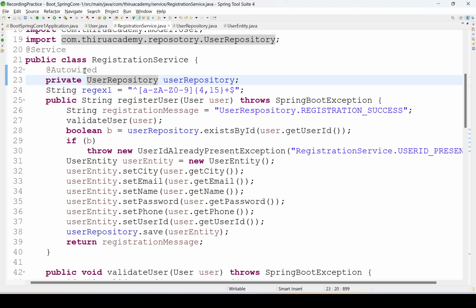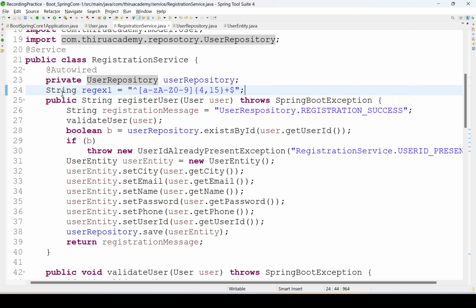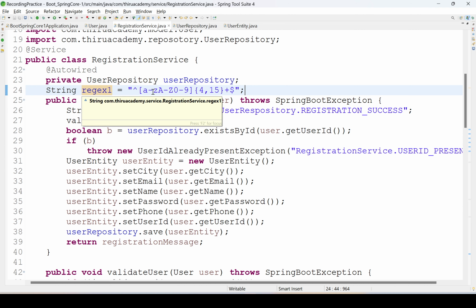Here we have provided dependency injection for UserRepository in the service, and I have taken one regular expression here. We need to validate username, password, email and so on. For that regular expression I have taken a-z, A-Z, 0-9. We can take any letters and numbers, and we can provide a range of 4 to 15 characters.